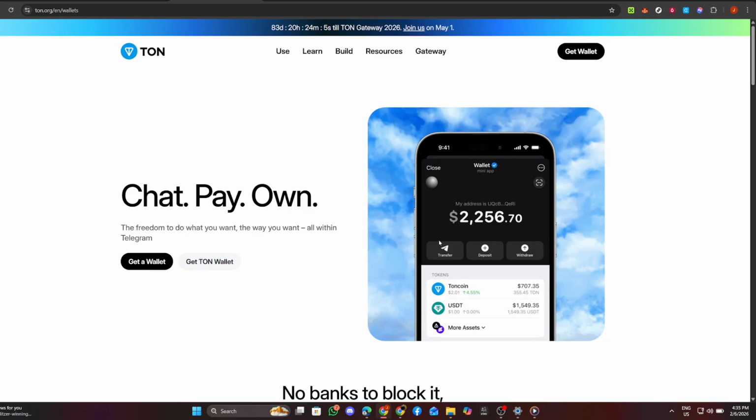After pasting the address, you will need to enter the amount of TON you wish to transfer. It is important to review the transaction details, including the fee associated with the transfer and the address you have pasted, to ensure everything is accurate before moving forward. Once you have confirmed that all the details are correct, tap the send or confirm button to initiate the transaction.